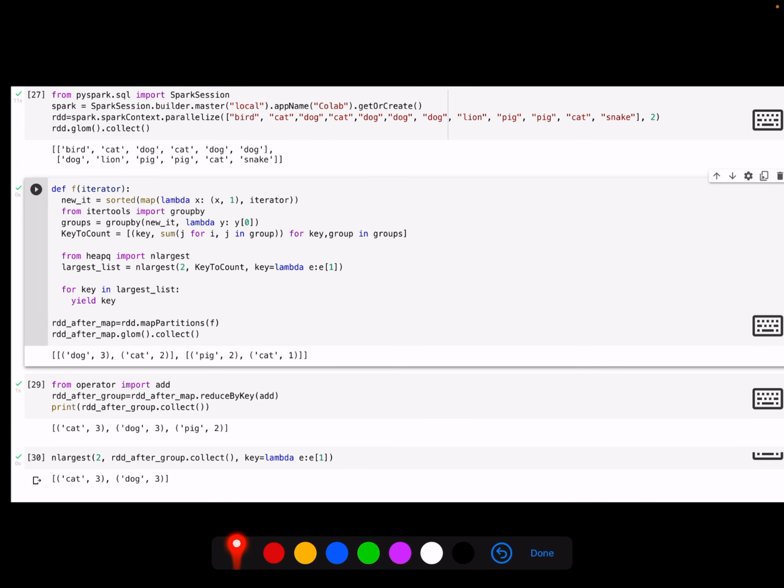Okay, so to implement the previous methodology in PySpark, here is my implementation. I start with the animal list and tell PySpark I want two partitions. We can use rdd.glom().collect() to see what happens in each partition of the RDD. Here it shows we separate the data into two partitions evenly, with 6 words in each partition.